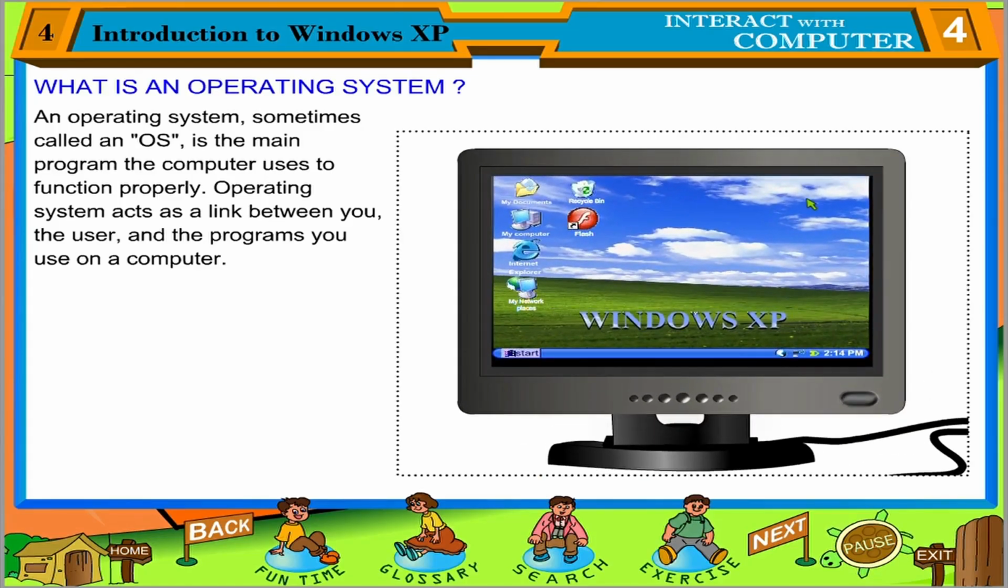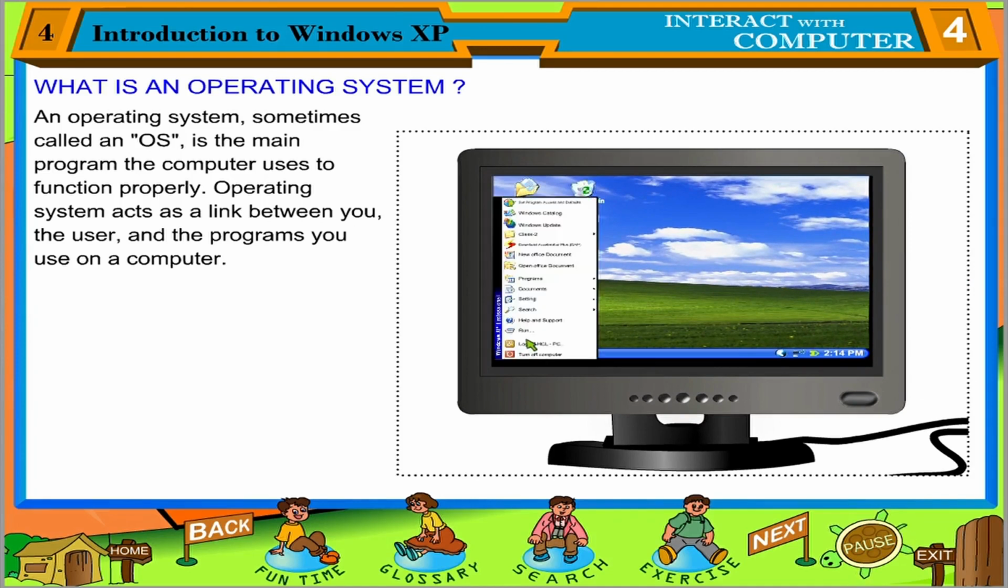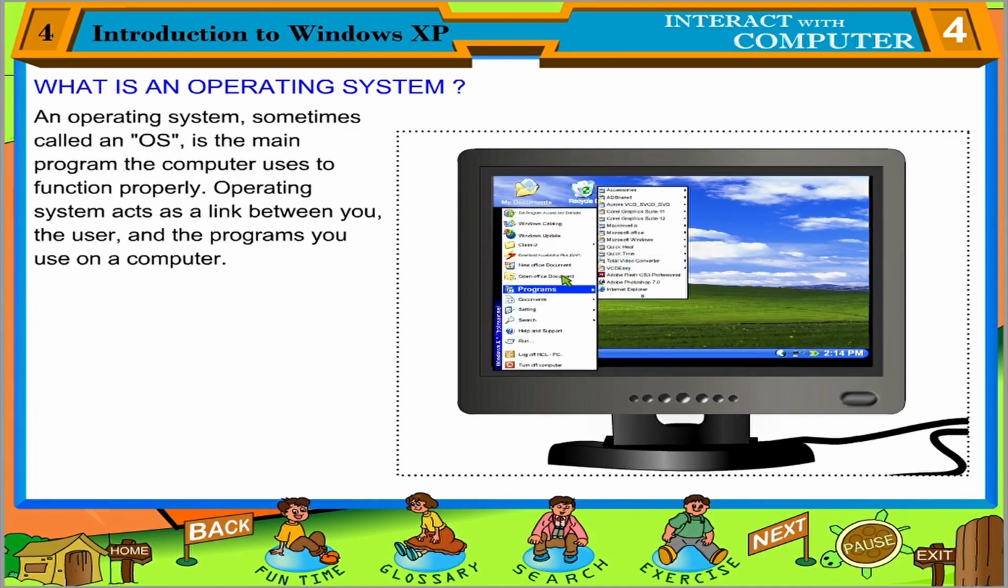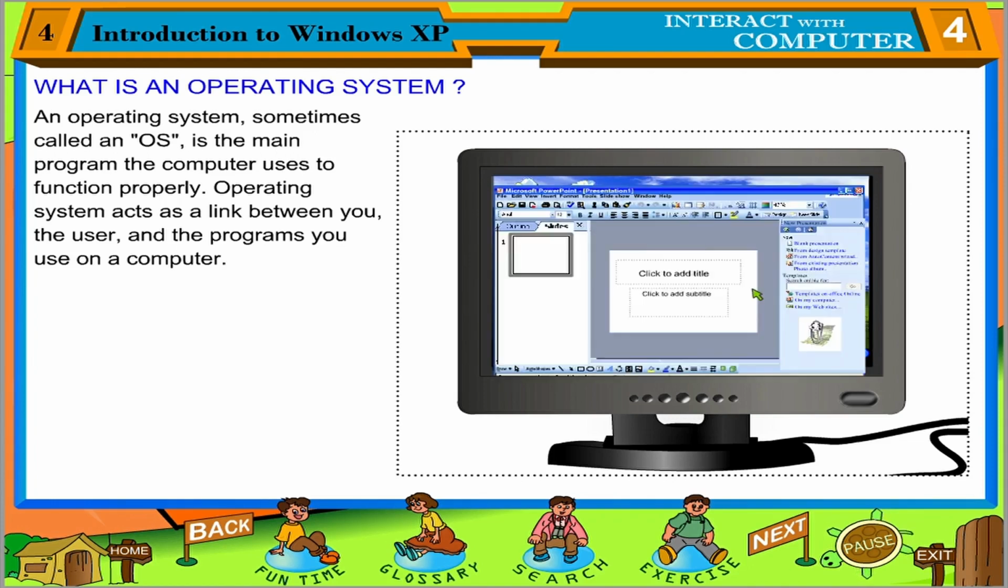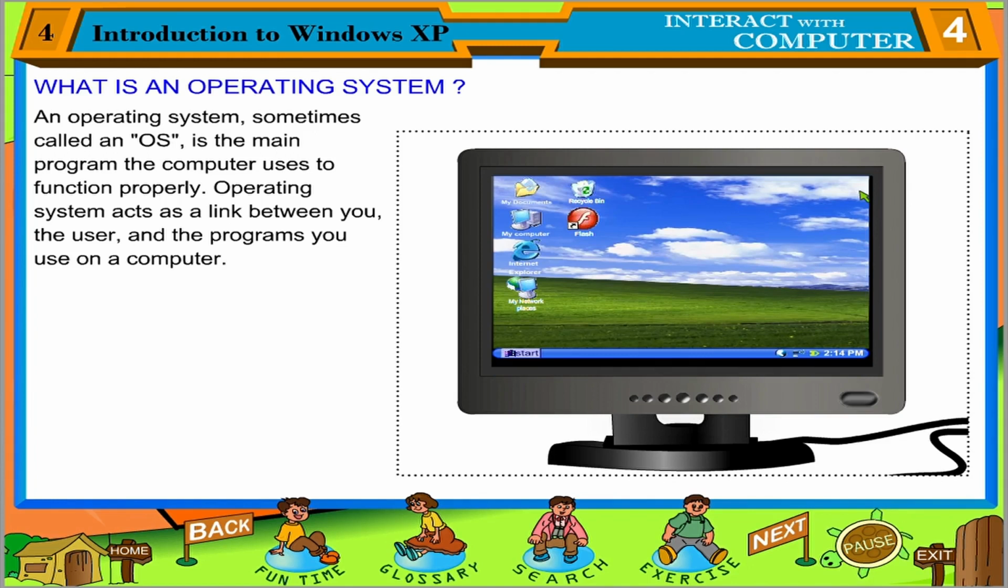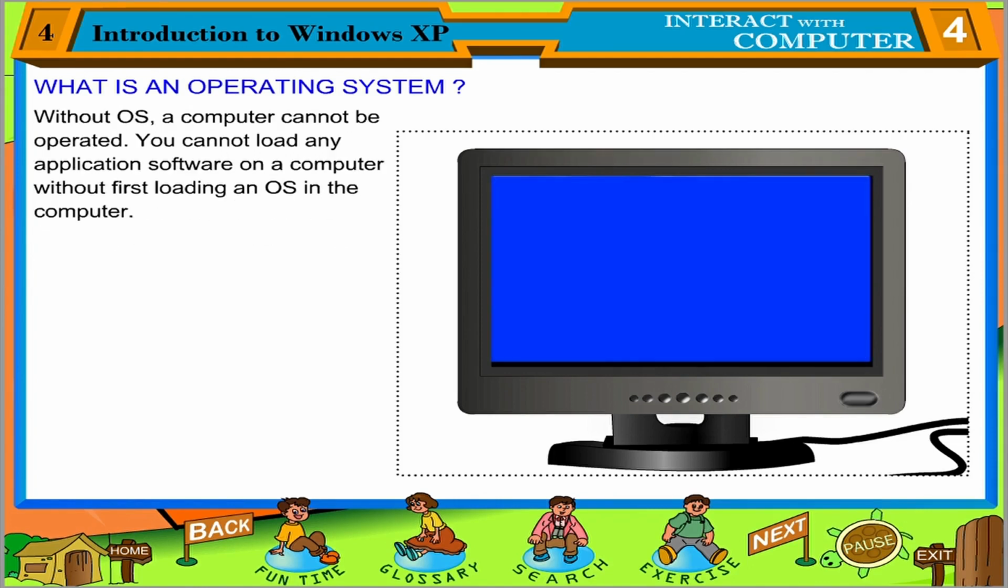Introduction to Windows XP. What is an operating system? An operating system, sometimes called an OS, is the main program that the computer uses to function properly. The operating system acts as a link between you, the user, and the programs you use on a computer. Without an OS, a computer cannot be operated.